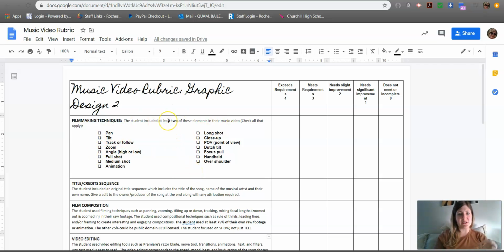So you need to have at least 2 of these. So as you are recording, you'll have to be thinking about, are you going to pan? Are you going to tilt? Are you going to track or follow, zoom, etc.? If you forgot any of these, feel free to go back and rewatch that video we did last week with the filmmaking techniques, or you can just Google it. So if you forget Dutch tilt, just Google it. There are a lot of options here.